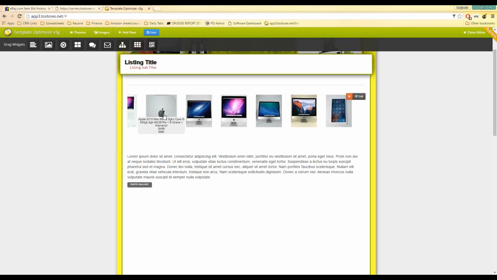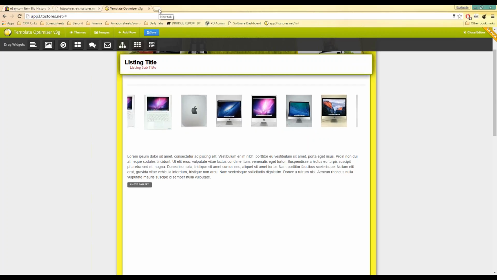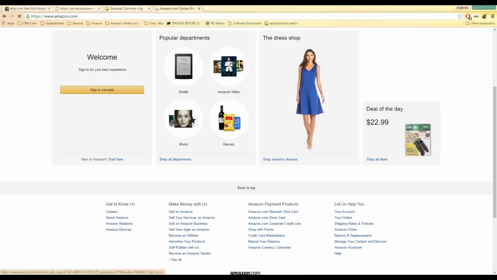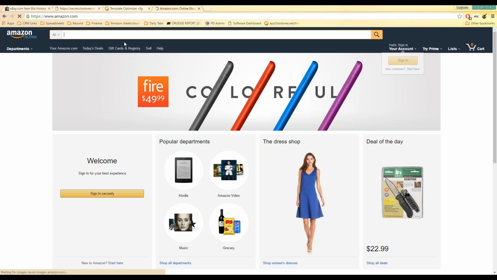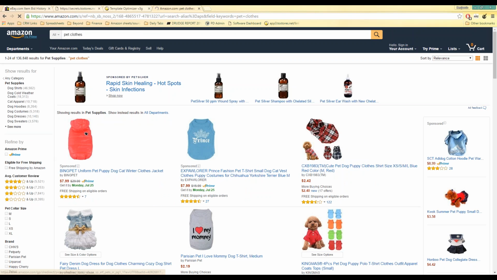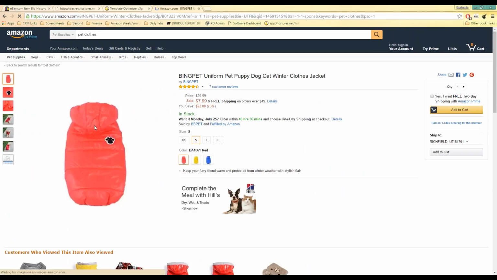But I'm going to show you my favorite technique with the Template Optimizer Supreme. I'm just going to go to Amazon. And let's just say, I don't know, pet clothes. Why not? Let's just say that this little winter jacket for a dog, let's just say I had this from around my house or I wanted to sell it from Amazon to eBay or something like that. What I can do is I can take this code right here. We'll get into these a little bit later. This is called an ASIN. I can take that code.